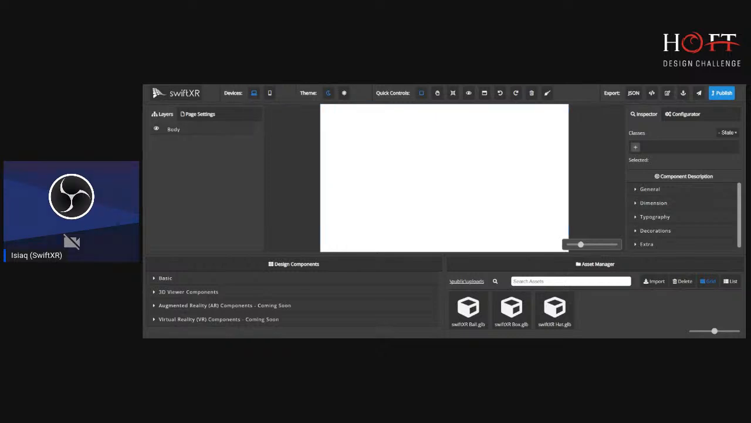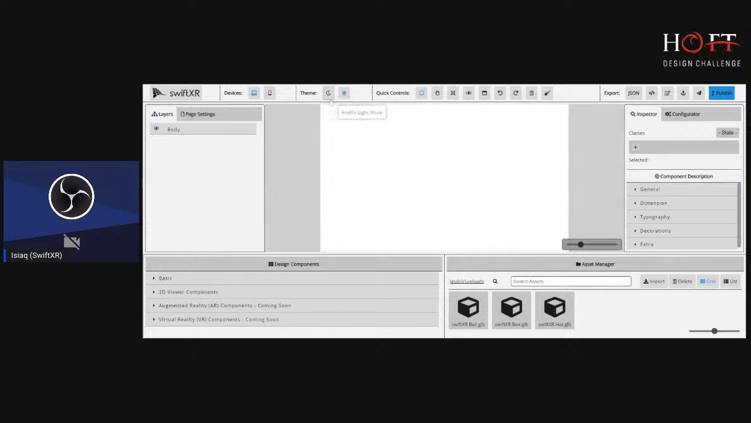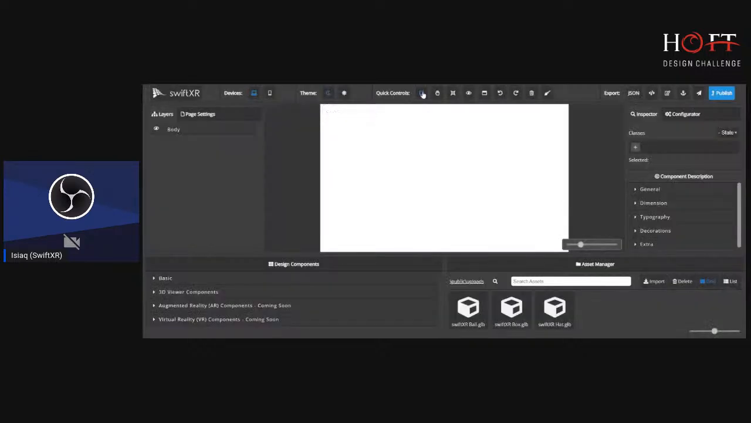Then you have the theme. You can change it to dark mode or light mode. I prefer the dark mode, but if you like the light mode, you can pick the light mode. The quick controls here start with toggle border visibility. If you have a border on your page, you can use this to toggle it on and off. Then there is enable canvas panning. If you want to move within the canvas, you can use this button.